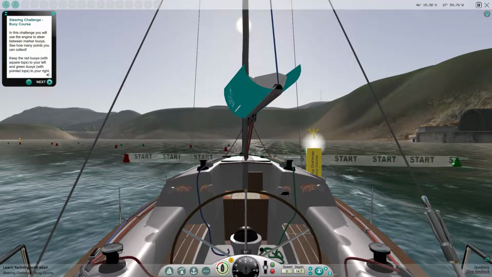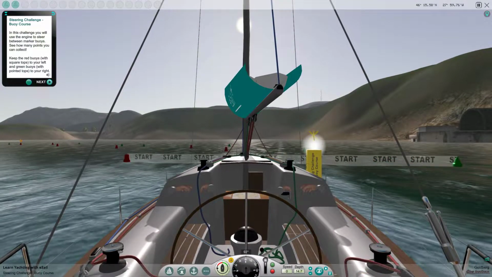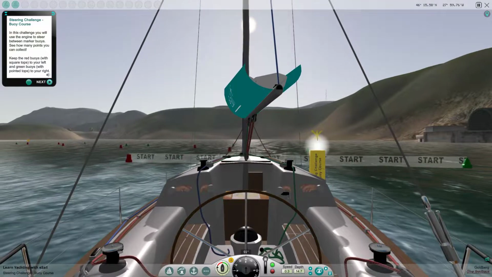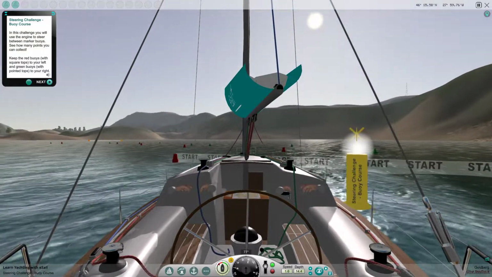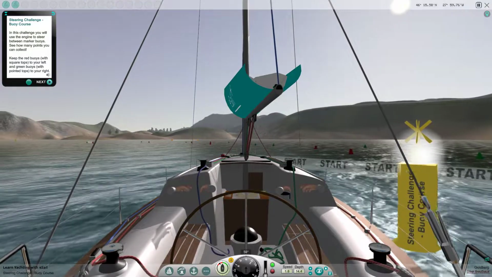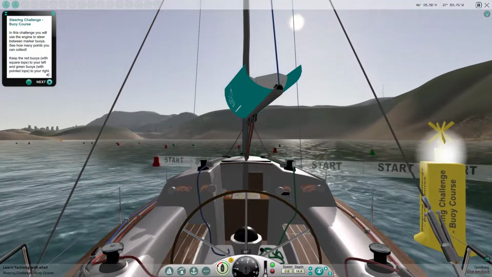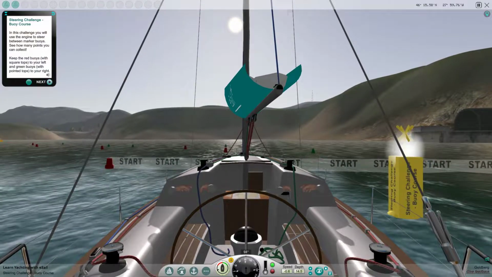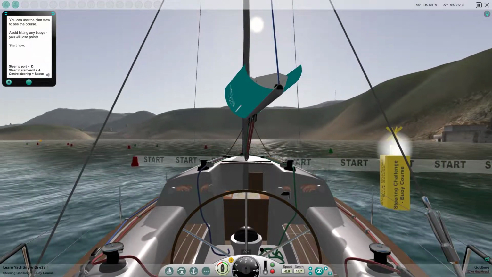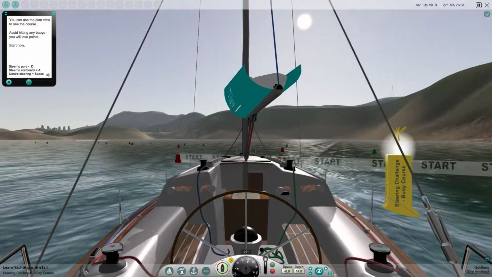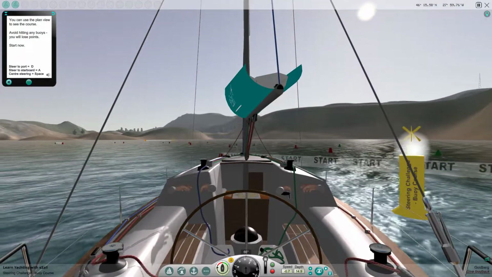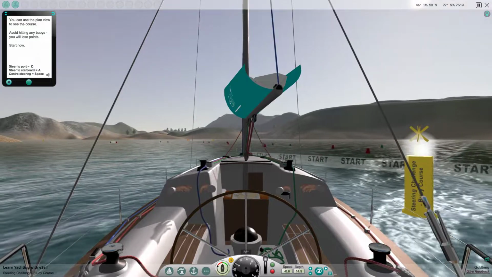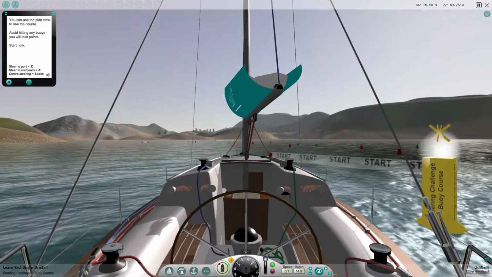In this challenge, you will use the engine to steer between marker buoys. See how many points you can collect. Keep the red buoys with square tops to your left and the green buoys with pointed tops to your right. You can use the plan view to see the course. Avoid hitting any buoys. You will lose points. Start now.